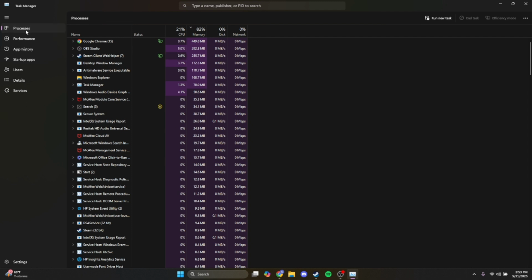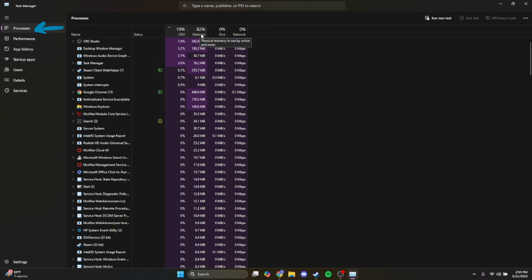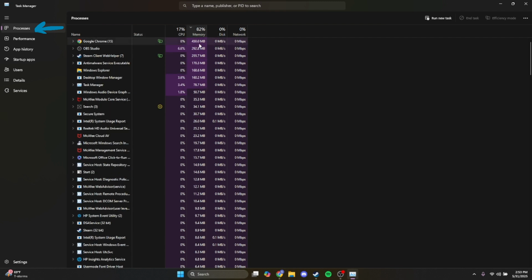So first we have our processes tab that has all of the applications and processes that are running in the background here. And we can sort it and filter it by CPU, memory, and let's say, so we have Chrome here that's running a lot of memory and might be causing some slowness on the computer, so we can end that task here.